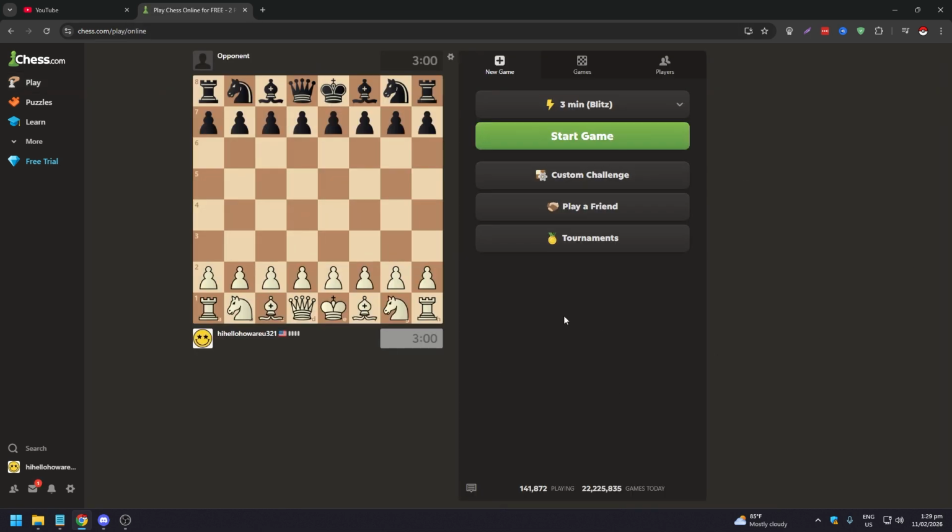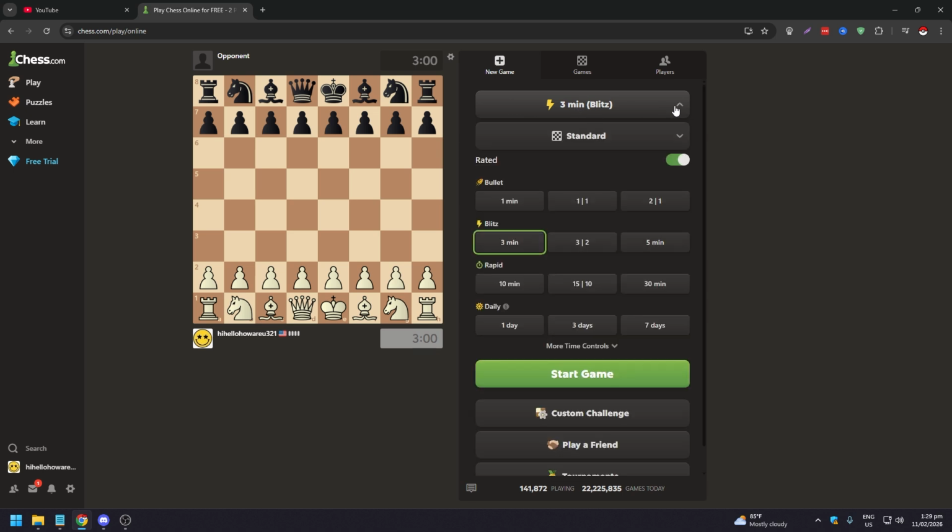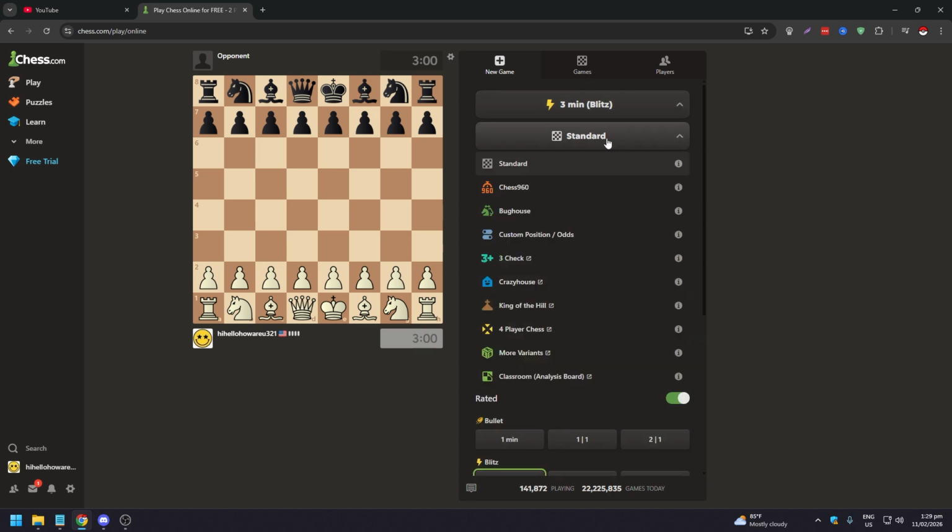Once you are on this page, I want you to click on the 3-minute blitz. So click the drop down here. And here, under 3-minute blitz, it's going to say standard, which is a standard chess match, right? So click on this drop down too, and it's going to be under standard.